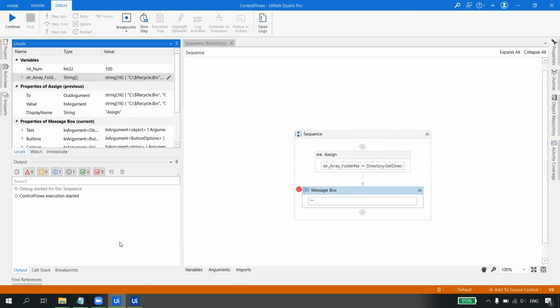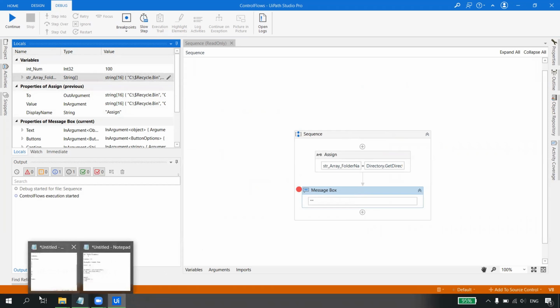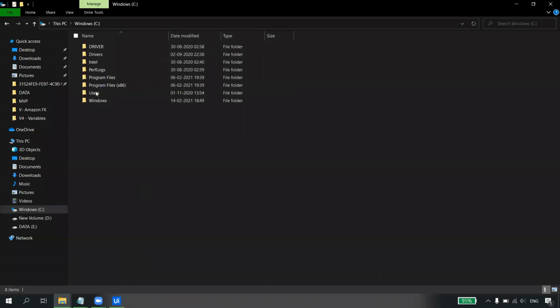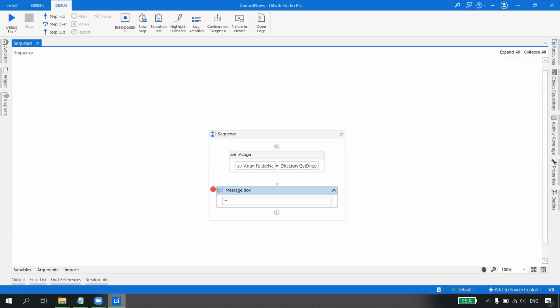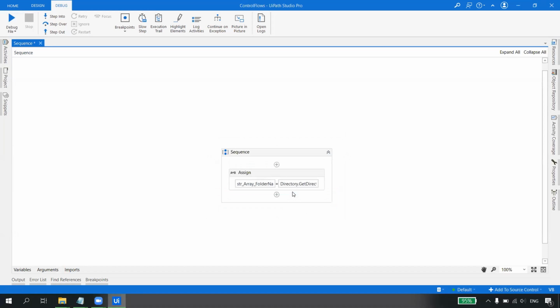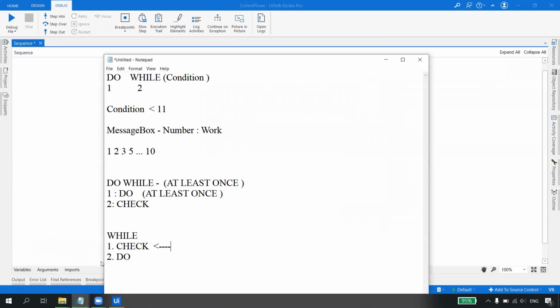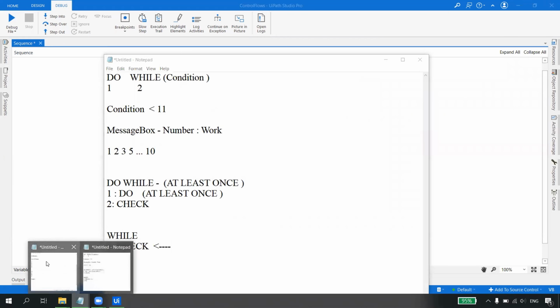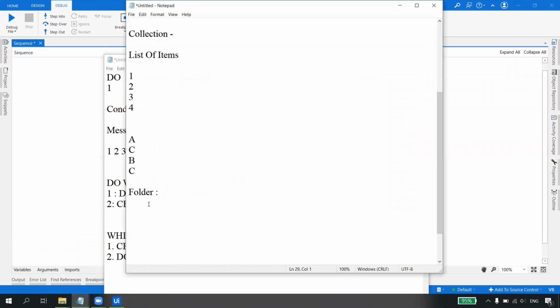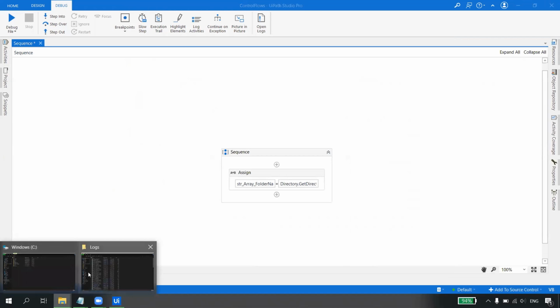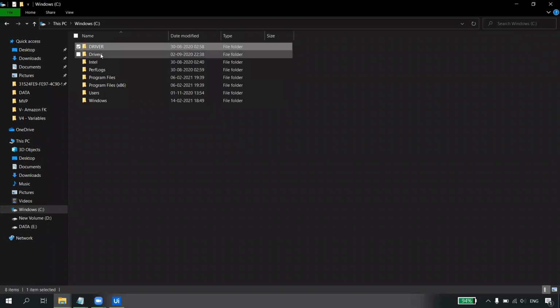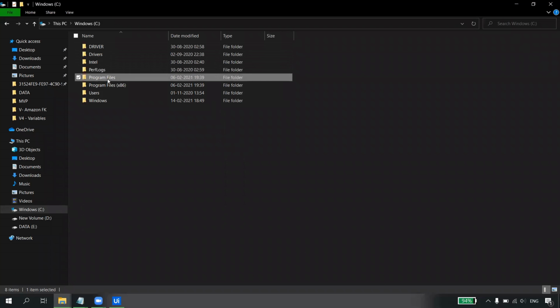So now I hope you understand what a collection is. All these names are coming in the form of a collection. Now what is a collection? A collection can be everything. We just saw that a collection can be the folder names. So I am getting all the folder names one by one. First this name will come, then this, then this, then this.